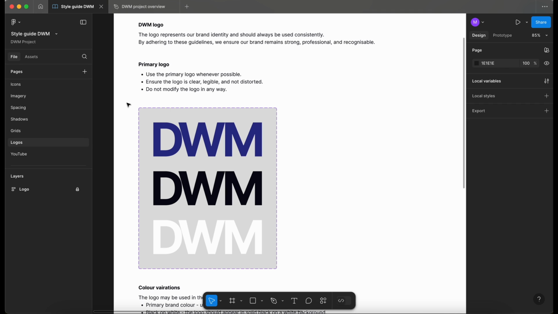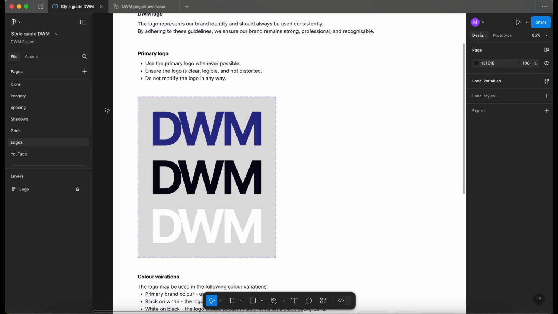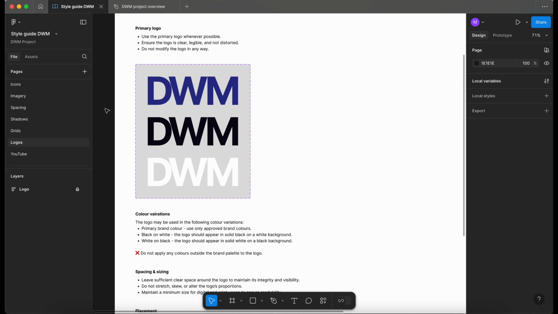Ensure the logo is clear, legible and not distorted, and do not modify the logo in any way. Potentially for some brands you may have a logo mark as well, but I'm just going to use this primary logo that I've created for this project. Let's just scroll down here.